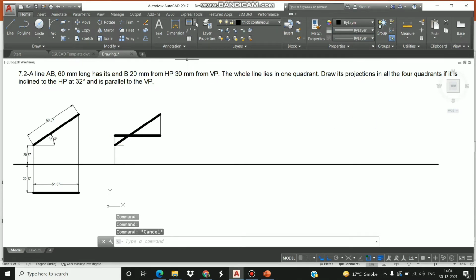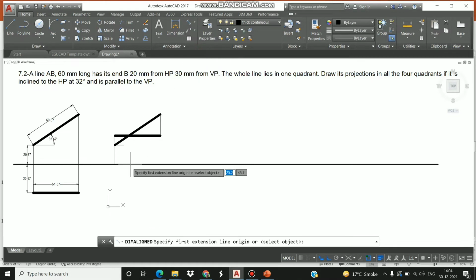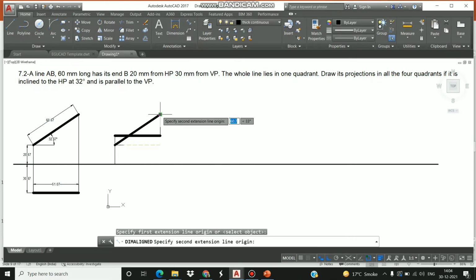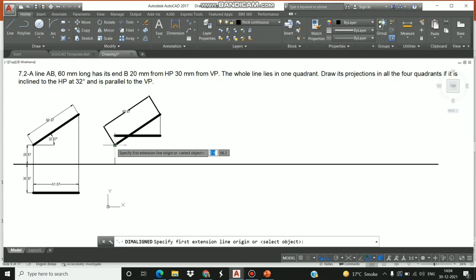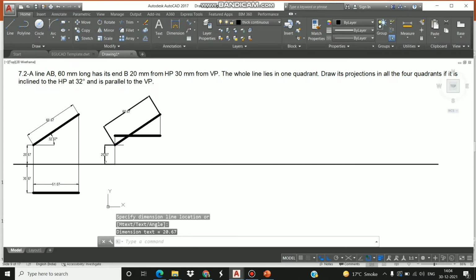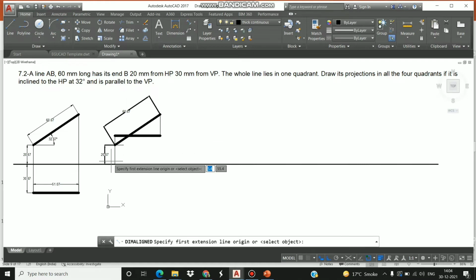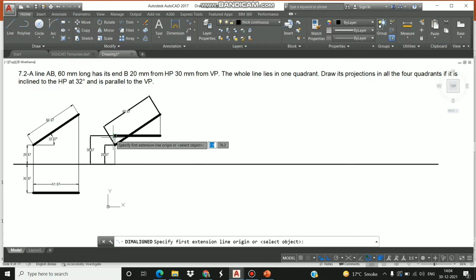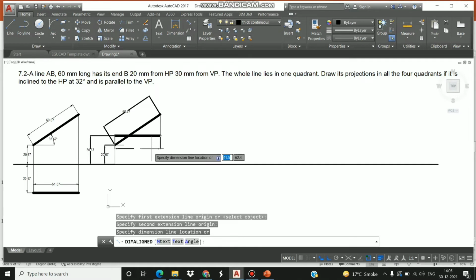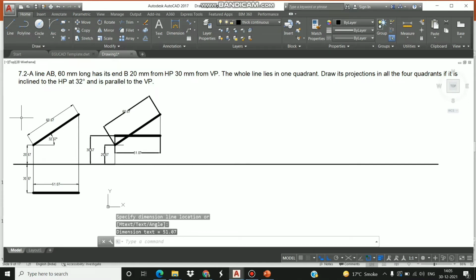Right, show the dimensions. Show these dimensions. It should be 20 point UID and 30 point UID. Similarly, show the dimension of this horizontal line, and this will be 51.07.